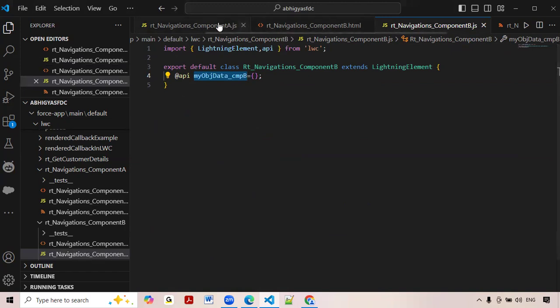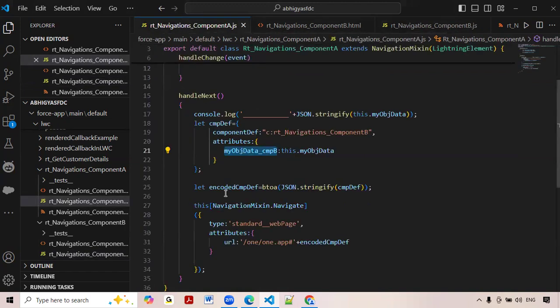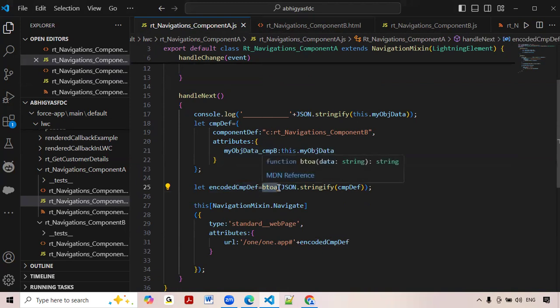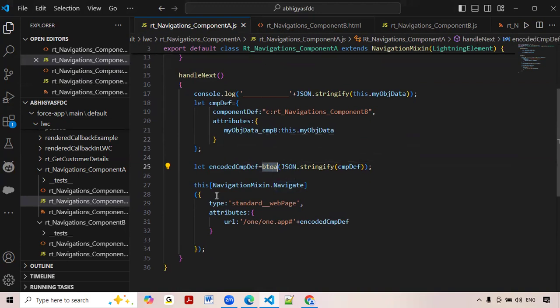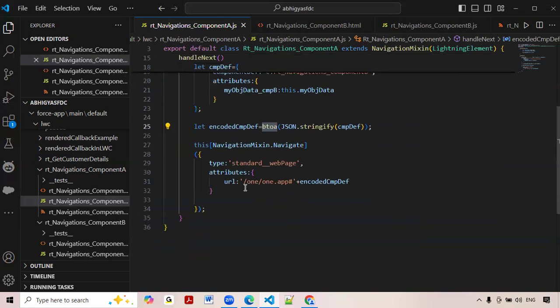So back here, we have to pass our data. When we navigate from component A to component B, we change it to base64 format. That's why here we give btoa, which changes it to base64 format. Finally, we need to navigate, right? We can give the standard__webPage and attributes, the app and the encoded format. So this will navigate from one component to another component.